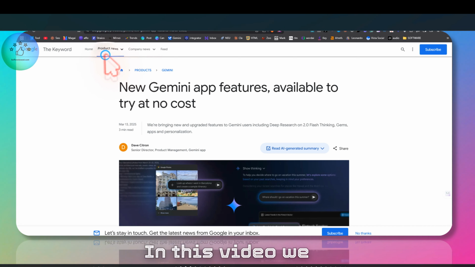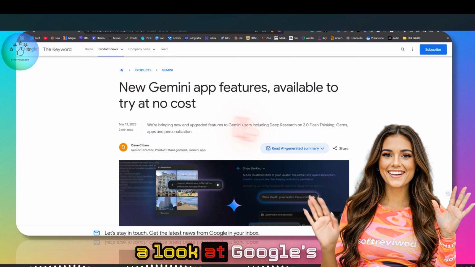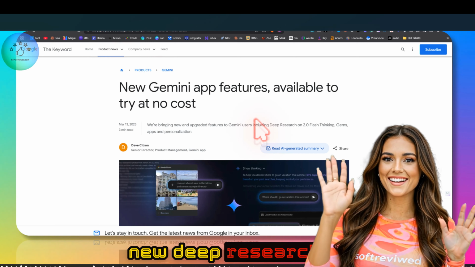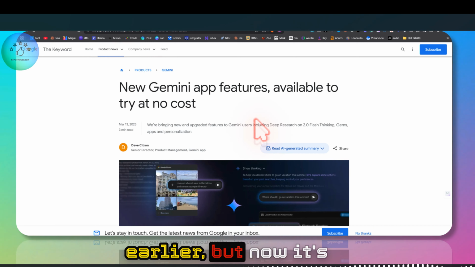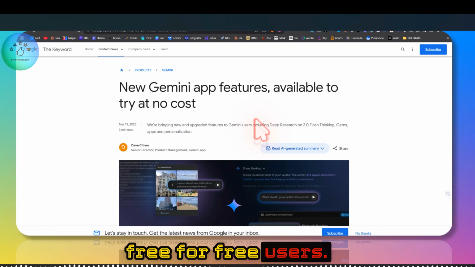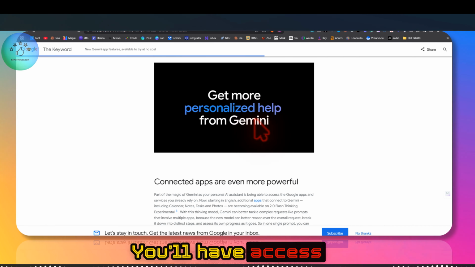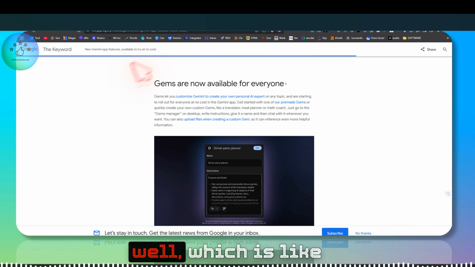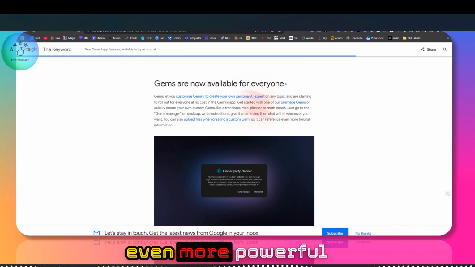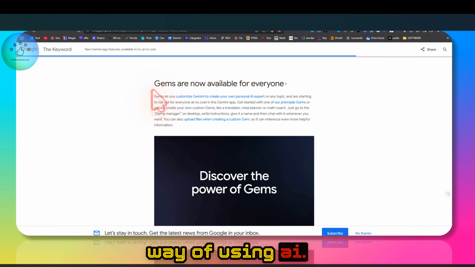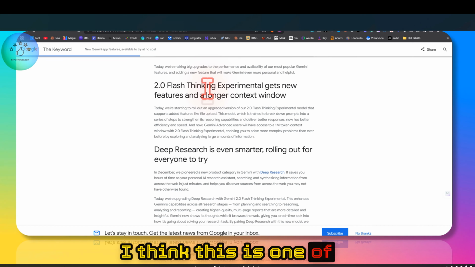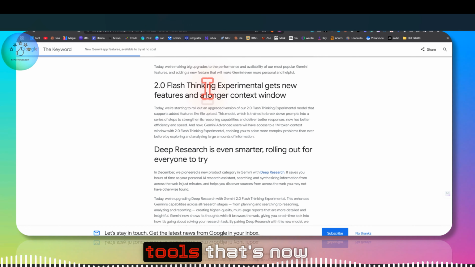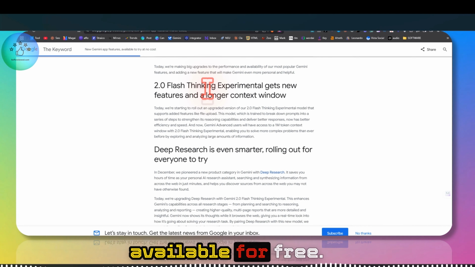Welcome to Soft Reviewed. In this video, we are going to take a look at Google's new Deep Research. It was rolled out earlier, but now it's free for free users. You will have access to Google Gems as well, which is an even more powerful way of using AI. I think this is one of the best deep research tools that's now available for free.